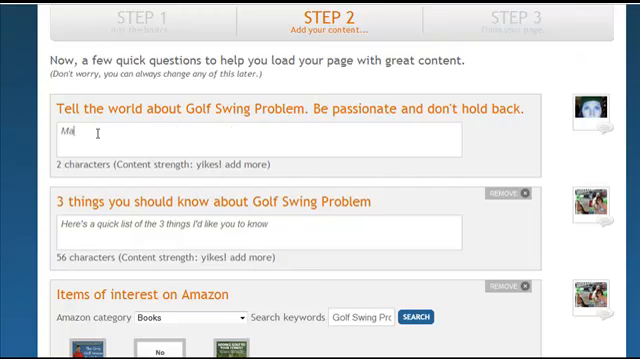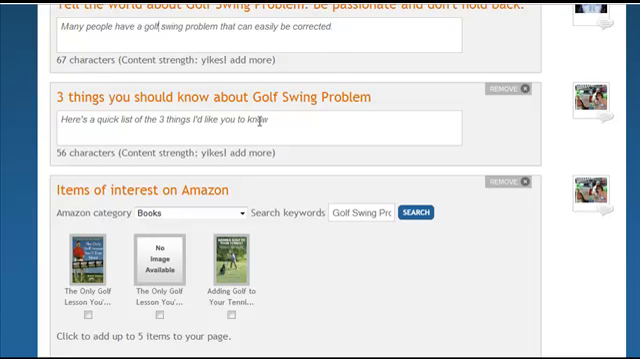So just make something up. Many people have a golf swing problem that can easily be corrected. Now you want to put your main keyword in this first section here, because that will give us an extra point as far as the search engines go. And same thing here, you'll add 3 things about the individual keyword. I won't necessarily do it here. It's just to give you an example of how to set your lenses up.